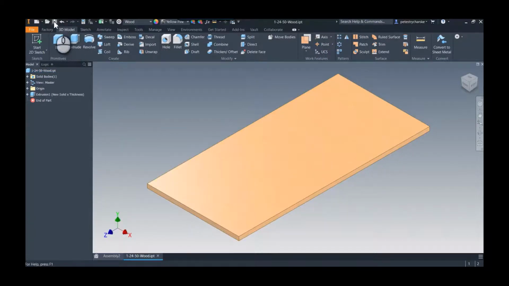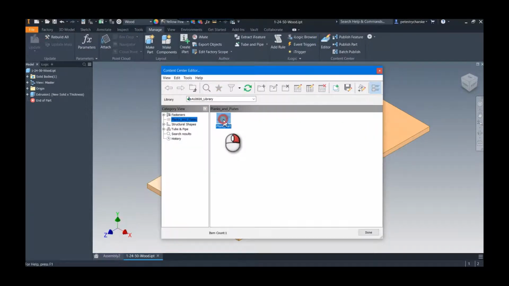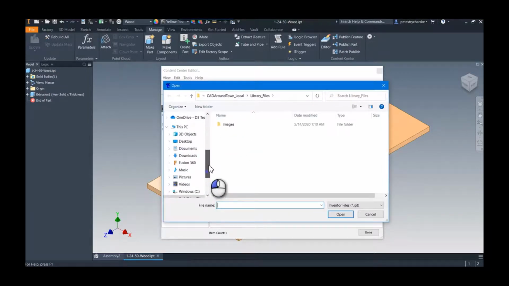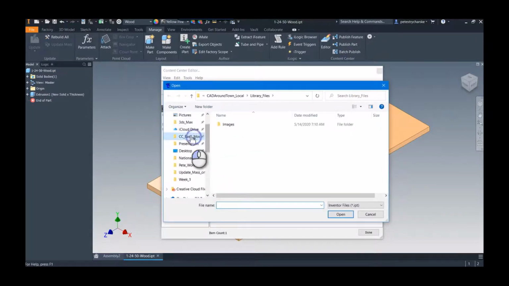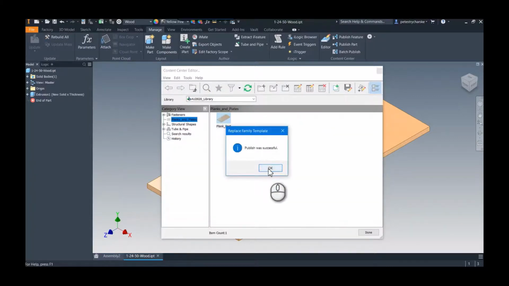save this, and now we have to go back to the Content Center editor, and we can do what's called a replace family template. That will get the parameter and that custom iProperty available. So we can choose that. I have to find my spot here. One second. There it is. And the publish is successful.